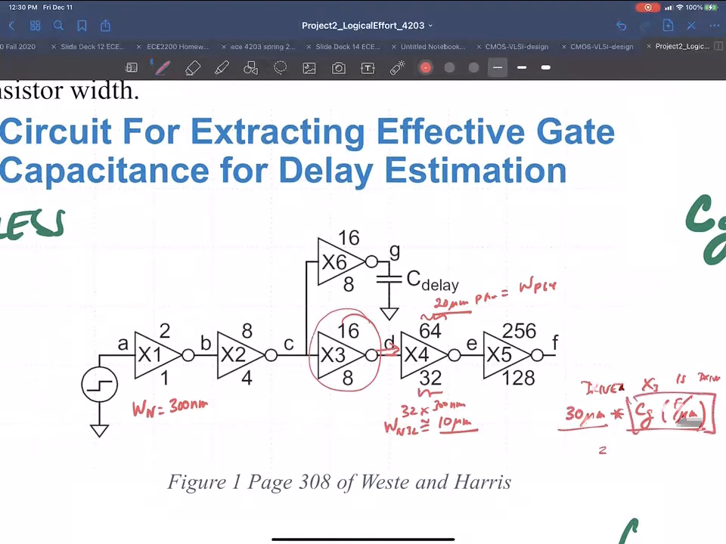And then notice that driver X6, so X6 is the same as X3. Look at the sizes here. It's 8 times N, 8 times N, 16 times P, 16 times P. So they're basically the same driver. They're being driven by the same input. They're both driven at this node, C is the input to both.